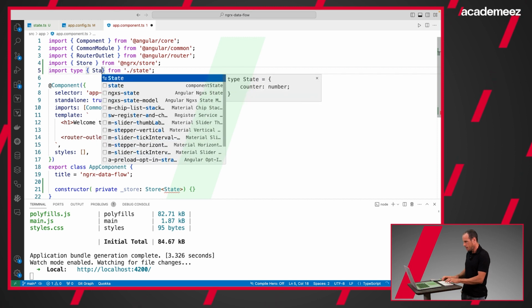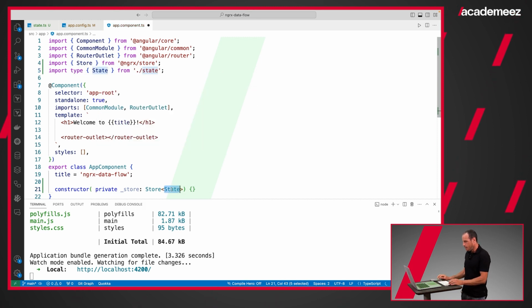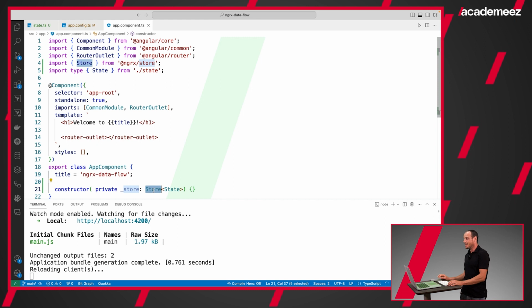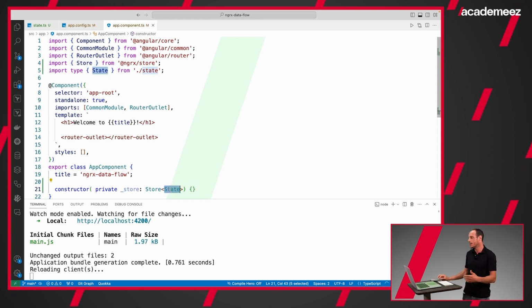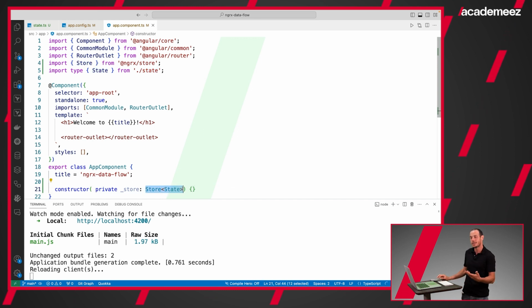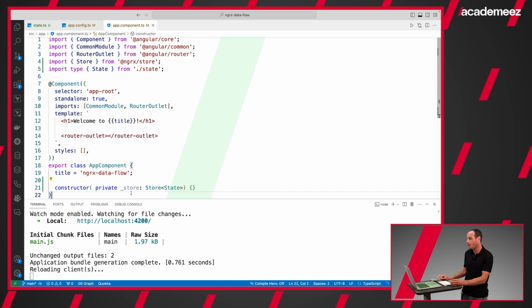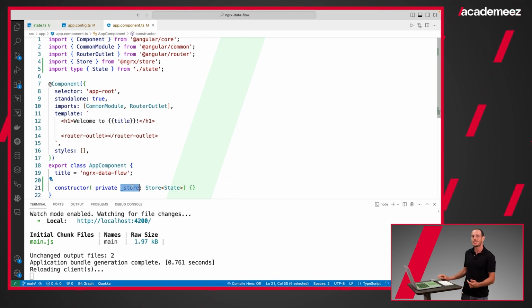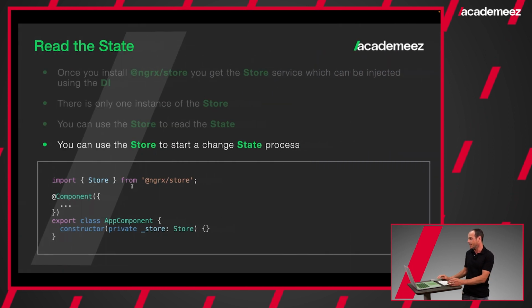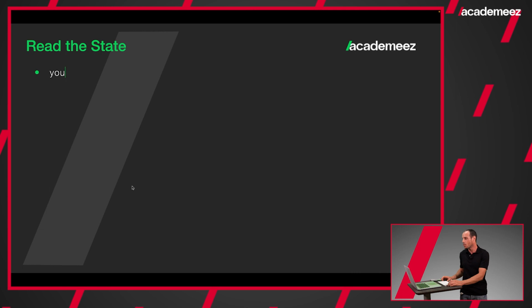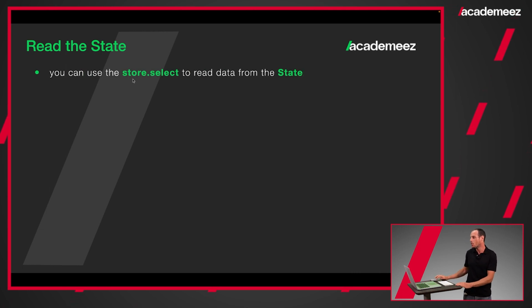So now my store holds state, and I can place a generic type which helps TypeScript identify what kind of state type the store holds. So this is now me injecting the store, and using this store service, I can read the state, or I can start a change transition of the state. So now that I have the store service, I can use the store select to read data from the state.